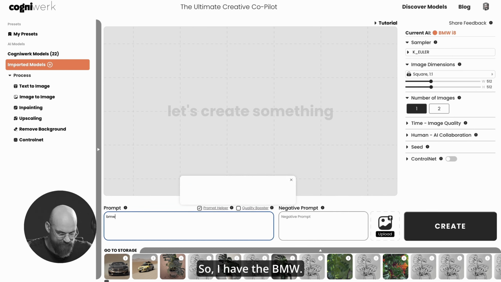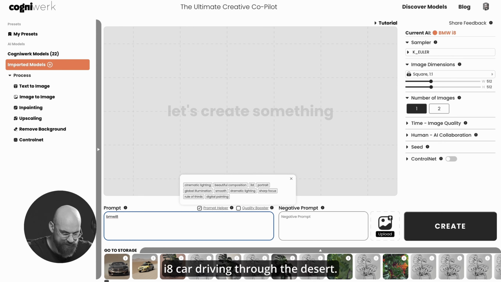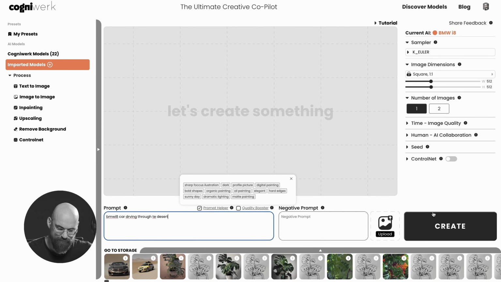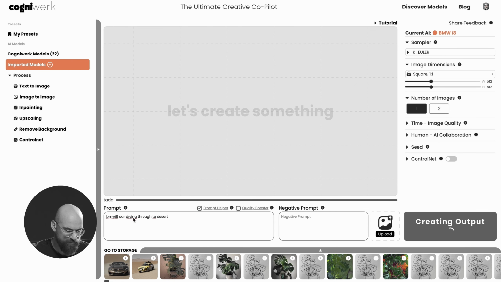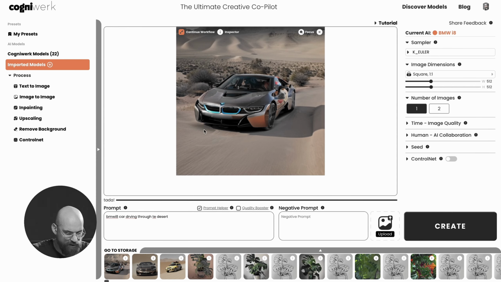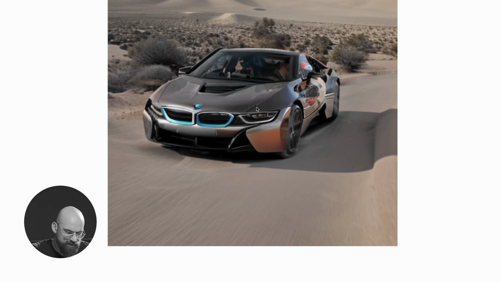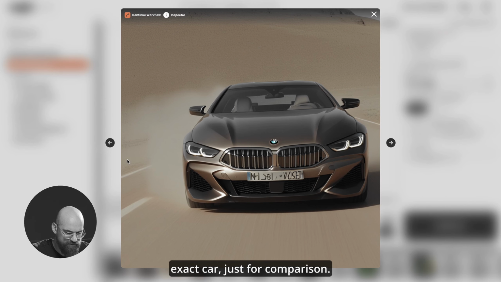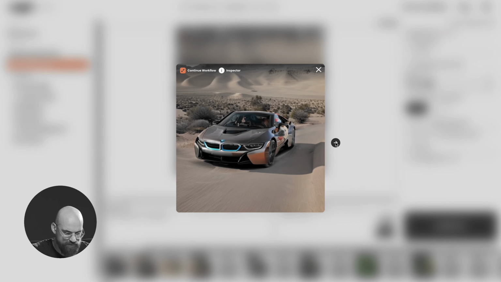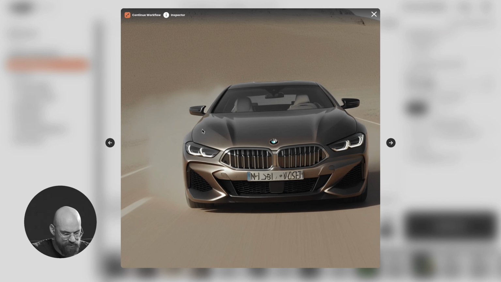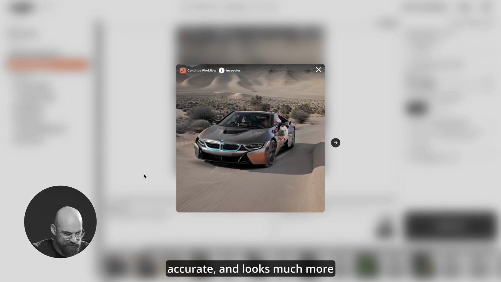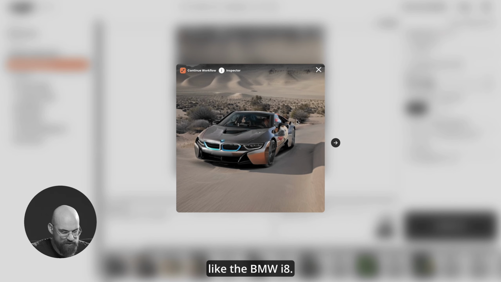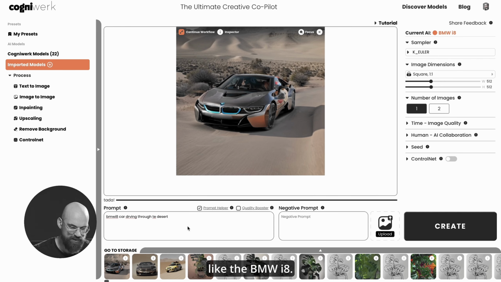So I have the BMW i8 car driving through the desert. And there I get this car. As you see, it is the exact car. Just for comparison, this is the original and this is the car now, and it's much more accurate and looks much more like the BMW i8.